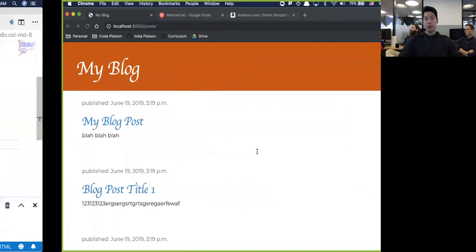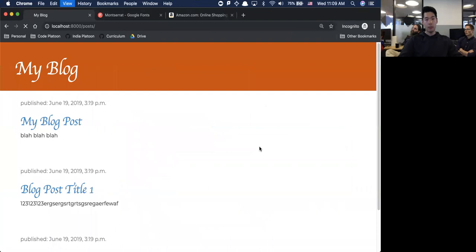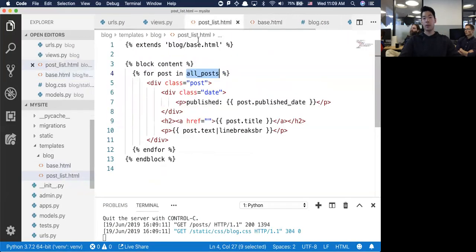So we just want to verify that this works exactly the same as before. Refresh the page. It looks exactly the same. Cool. So the only connection from base to post list is this line 1. And then line 3 and line 13. Right. It has that. Yep.